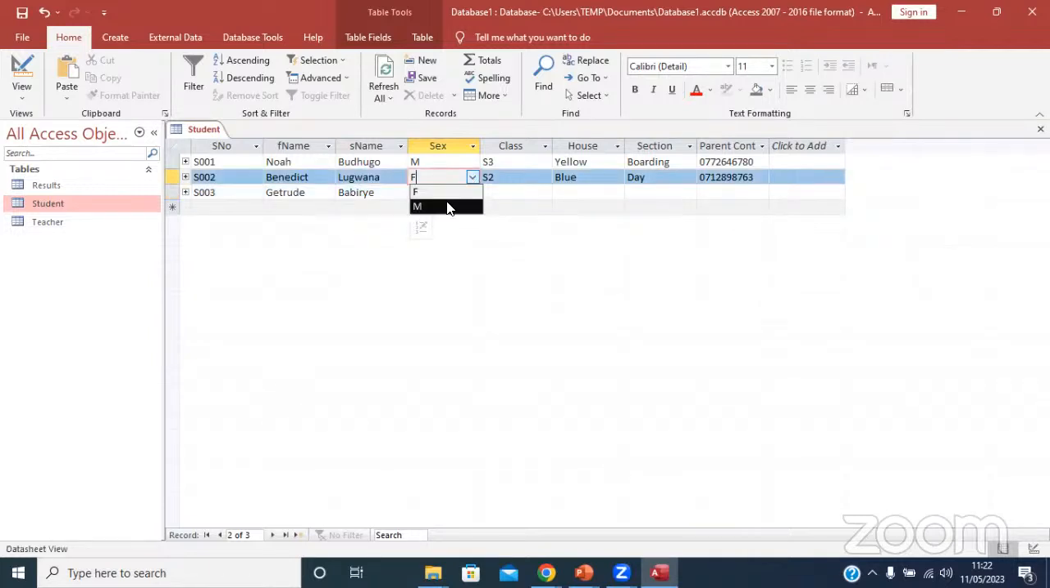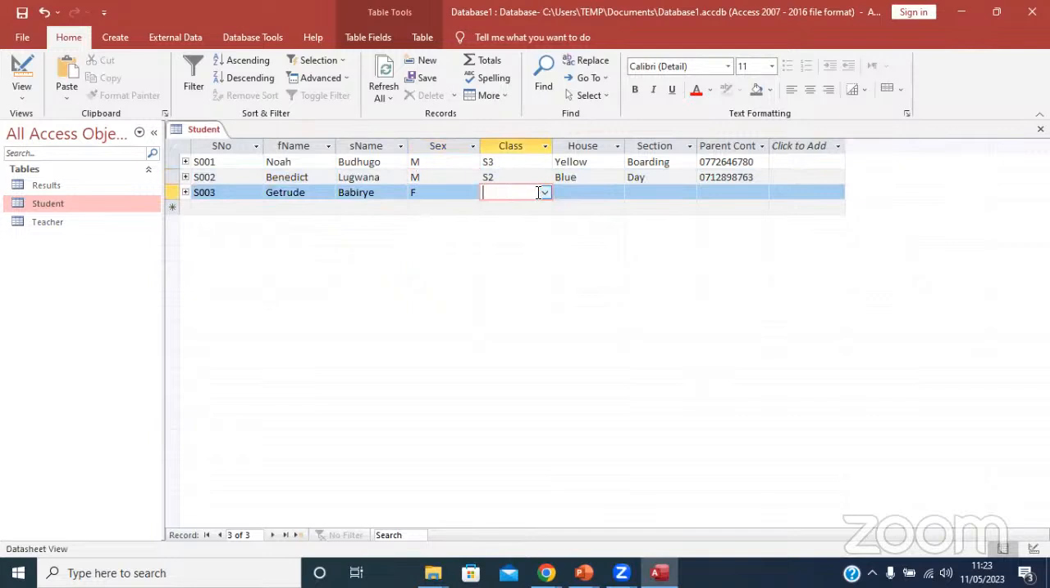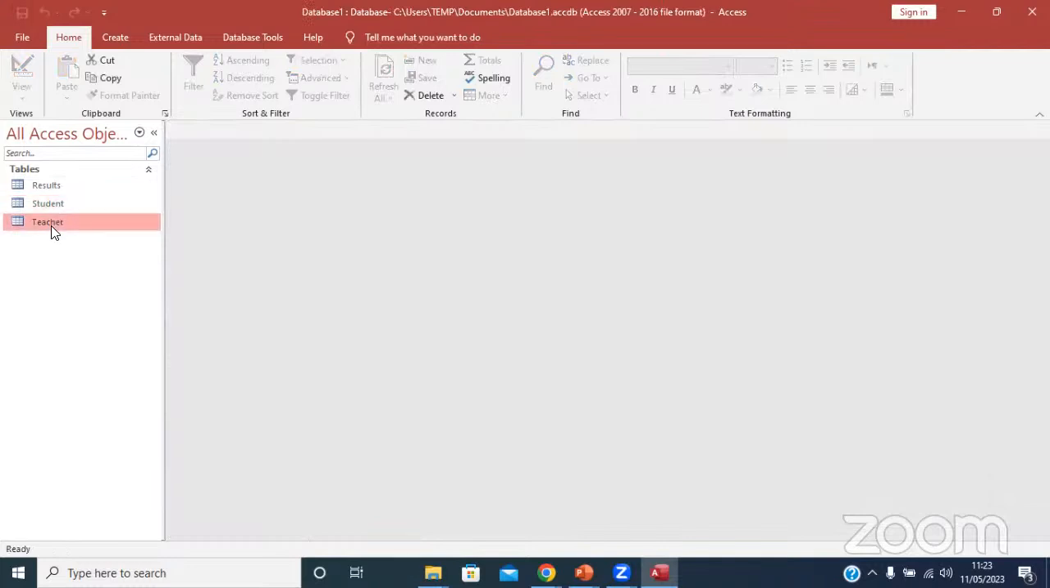This one was male. Okay, the class I can put still senior 3, and then the house I say red, and then I say this one is in boarding, and I put there the contact of the parent. Now, after doing that, I finished my student, just like Mr. Charles told us. I close my database. I go to the teacher's side.